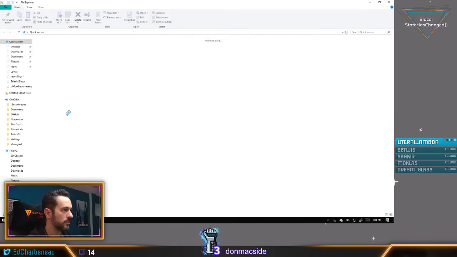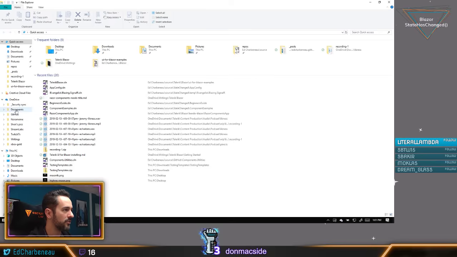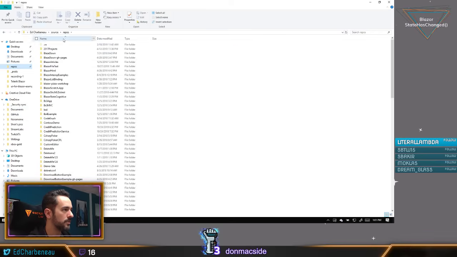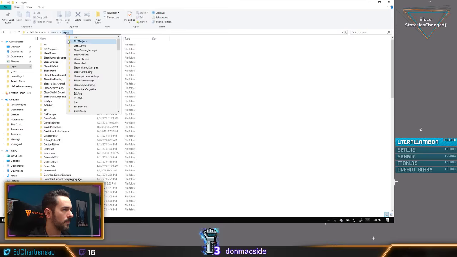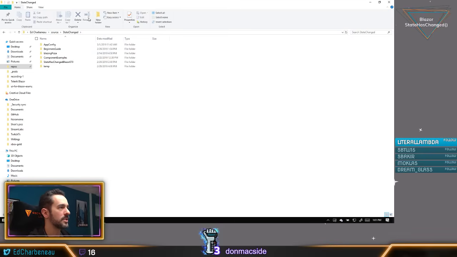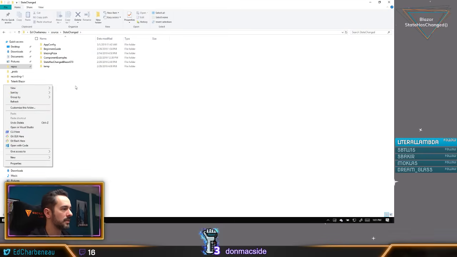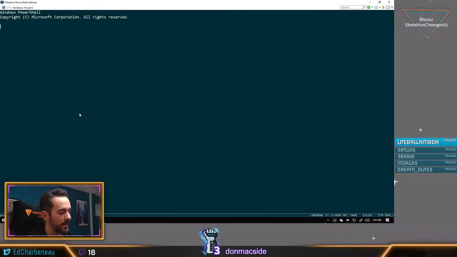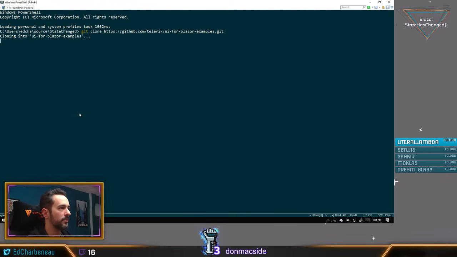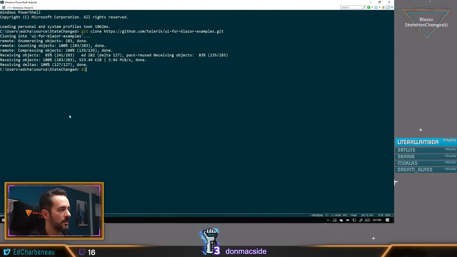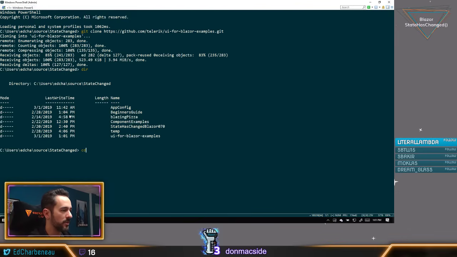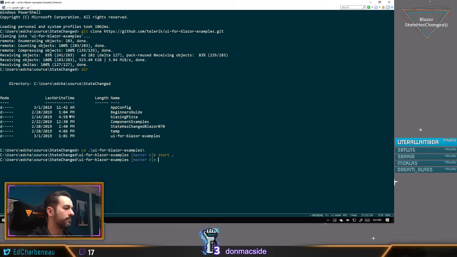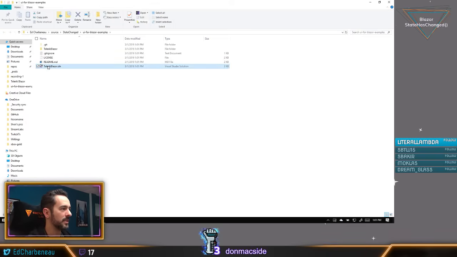So I'm going to go out to, let me go find a folder here. Let's go under repos. Got a special one for the show I use. And let's do OpenCLI here. I'm just going to jump into the command line real quick and just use git to clone this out. I'm going to clone that repo fresh as is. And there it is, UI for Blazor examples. Just pop back into that folder, and then I can run.